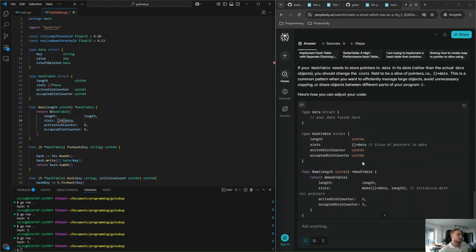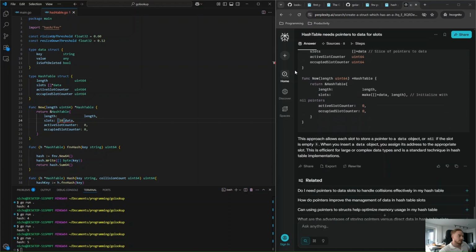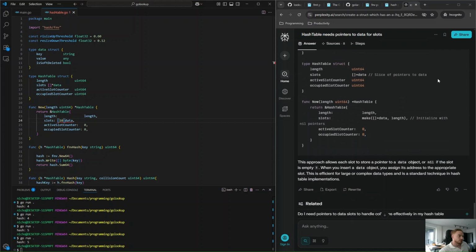Here you can adjust your code. To store pointers to data in its slots rather than the actual data object, you should change the slots field to be a slice of pointers. This is a common pattern when you want to efficiently manage large objects, avoid unnecessary copying, or share objects between different parts of your program. This approach allows each slot to store a pointer to a data object or nil if the slot is empty. When you insert a data object, you assign its address to the appropriate slot. Okay, fine. So it seems like I need to do this make thing.